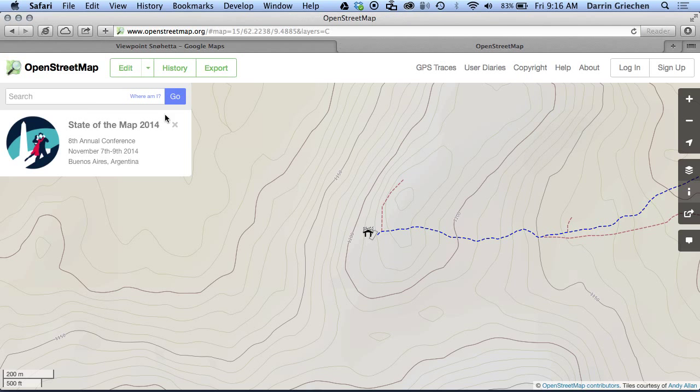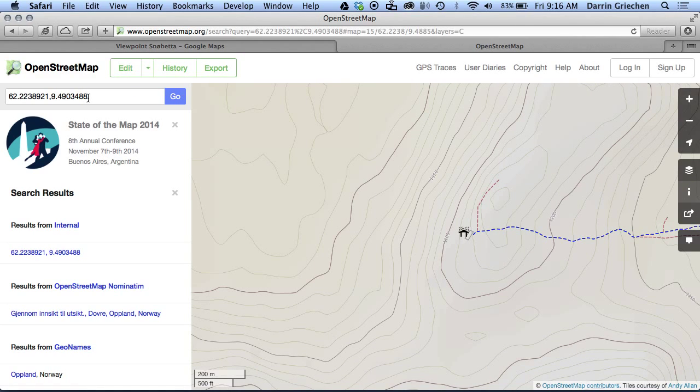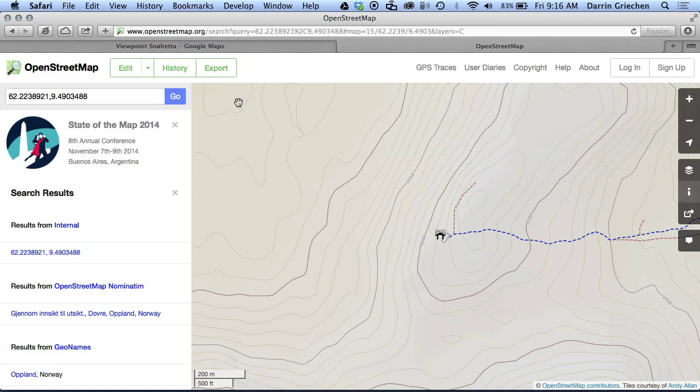Take it over into OpenStreetMap and paste it. And you see that that gives us this option, and there we are. We can click on that, and then we get our location. So that's a nice little feature.